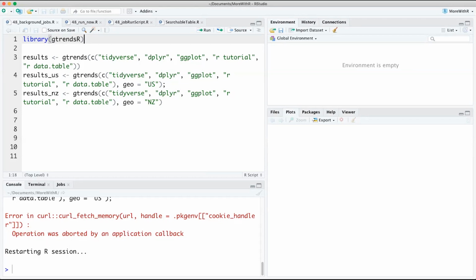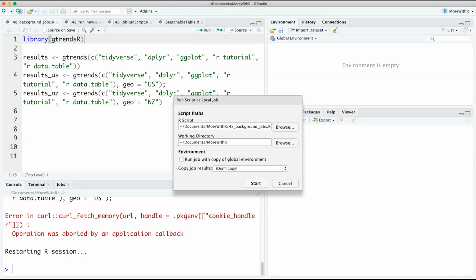Here's how. Instead of sourcing this script the usual way, see what happens when I click the Source drop-down menu at the top right. There's an option Source as Local Job. Now I can run this as a local background job.